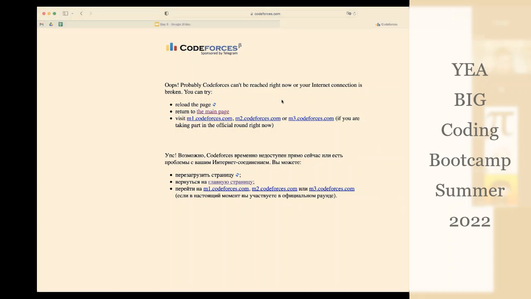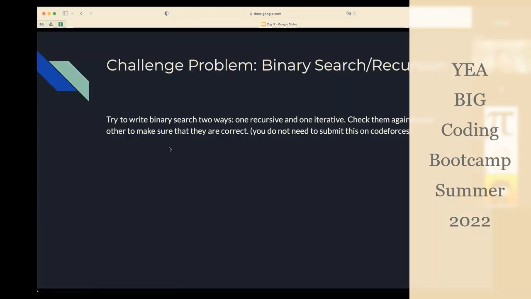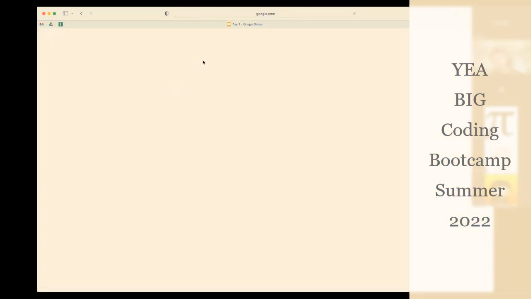Okay, Codeforces still doesn't work. I don't know why Codeforces has been acting up today, but as soon as it stops acting up, I guess.